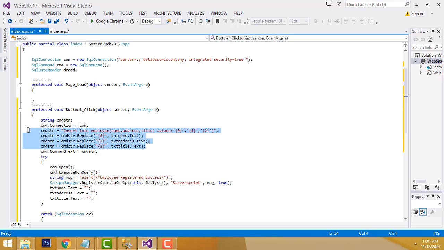If all are successful, after that we have to set the SqlCommand's CommandText. There will be the property CommandText. We have to call this cmdr here.